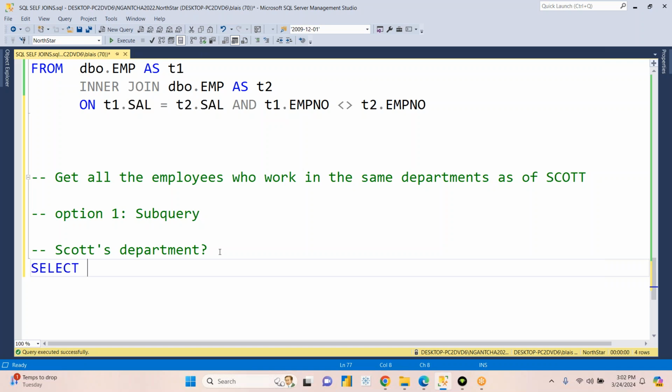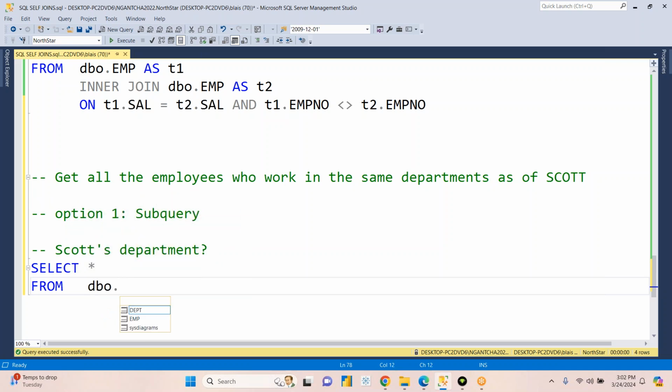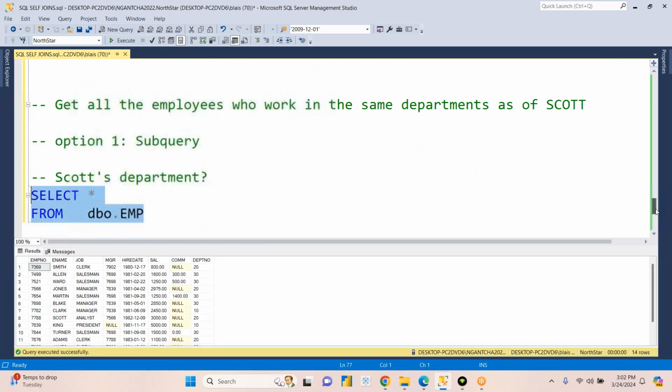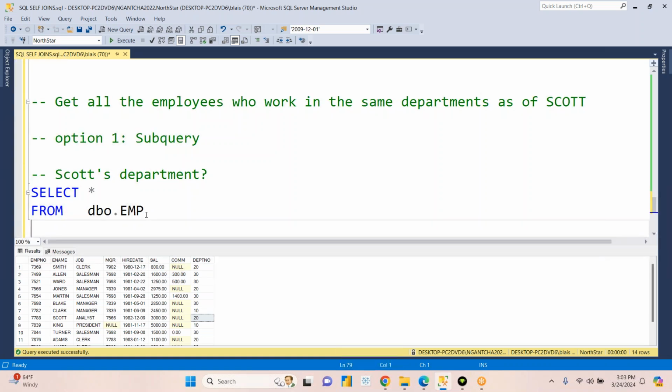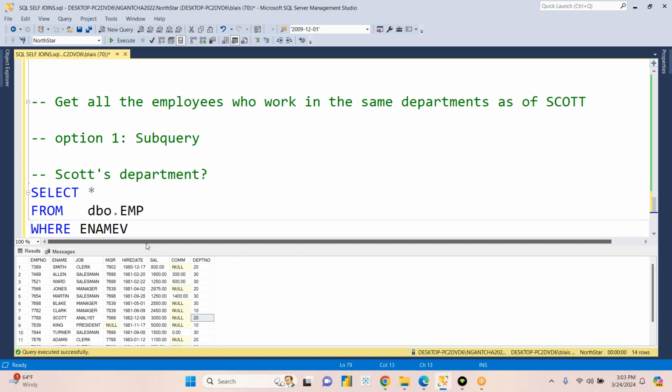So for Scott's department, we can use the employee table, dbo.employee. Let's run this and see. All right. I'm using employee because it has the employee name. We have to point it to Scott. This is Scott. And then we'll ask what is the department number. So that's the investigation this query will fetch us. So I'm going to put where the employee name is Scott, as in ename is equal to Scott.